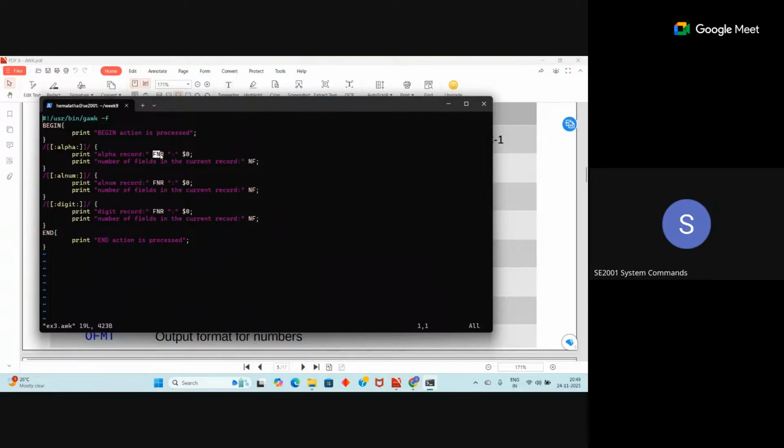FNR is the record number, and $0 means the entire line, the entire record it will display. And this is the number of fields. NF is the number of fields: in this particular record, how many fields are there, that it will display.